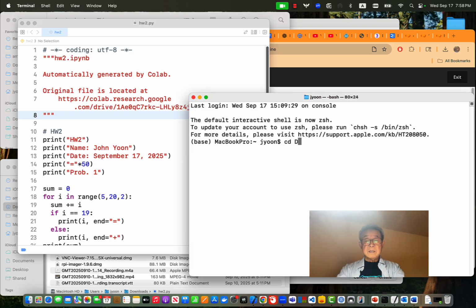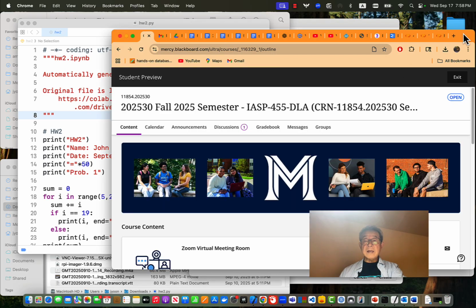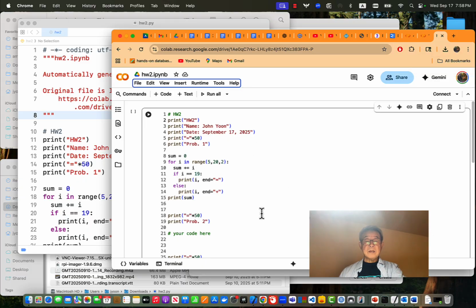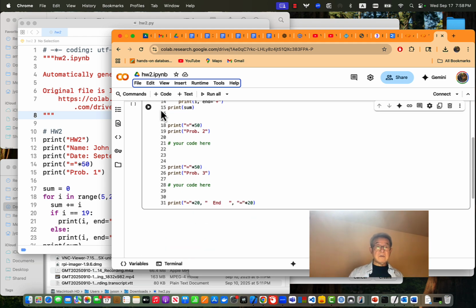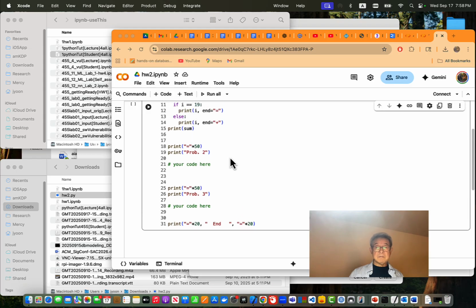So if I download Python, homework number 2.py, right, it doesn't give any error. Homework number, September 25, and then problem number 1 is this, problem number 2, problem number 3, it works, right? That's the end. So if you follow that template of your answer sheets, then you should be okay. Okay. So I strongly recommend you to use that answer sheet template.